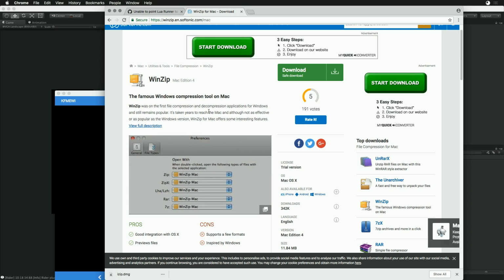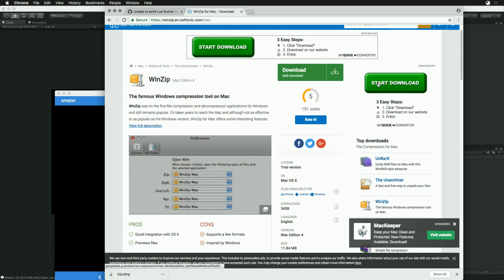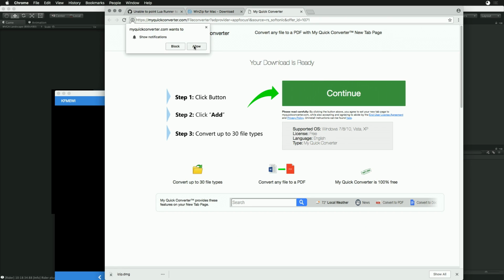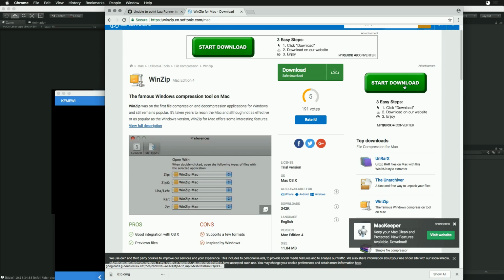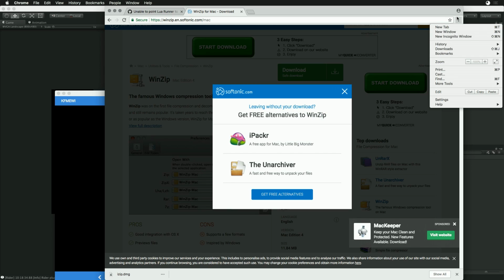Which was the first compression? Sure, why not? Let's start. Holy shit, I fucking hate this. Why? It's an advertisement. I didn't see that. Download, download, download, download. But hold on. Oh my God.